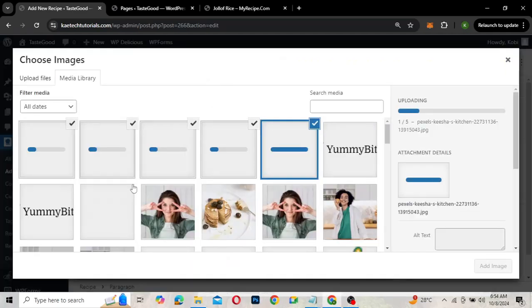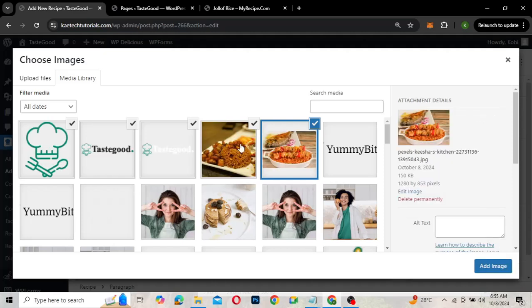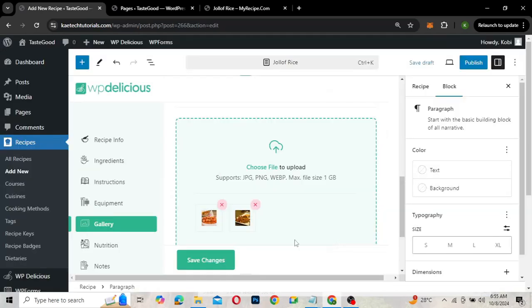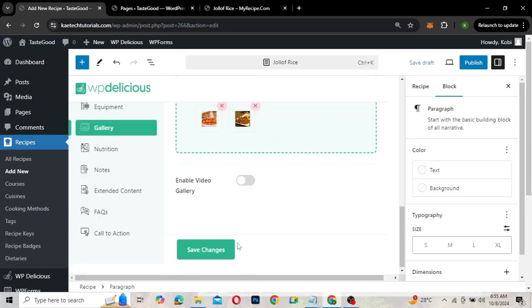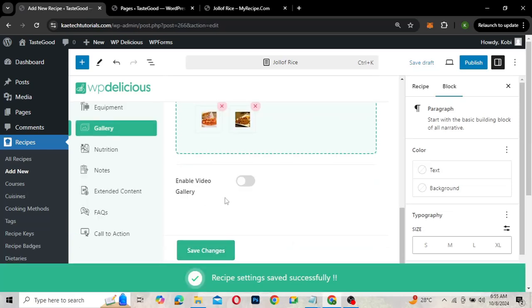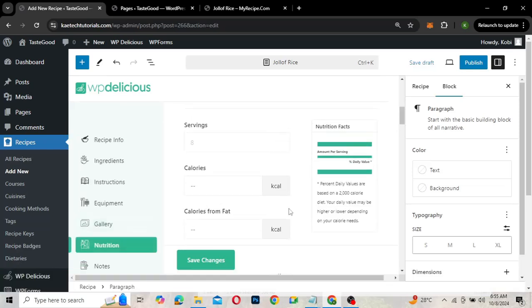All right guys, so I'm going to unselect these ones and I'm going to use these two. Okay, I'm going to click on add image. All right, so we have 2 images added over here, and we can click on save. Now if you have video also, you can add video gallery. Okay, and that is it. Now let's go to nutrition, or the nutritional facts.